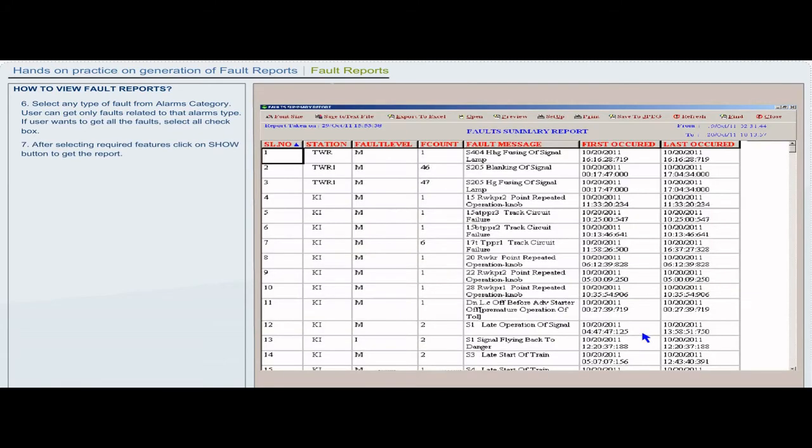Select any type of faults from alarms category. User can get only faults related to that alarms type. If user wants to get all the faults, select the All checkbox. After selecting required features, click on the Show button to get the report.